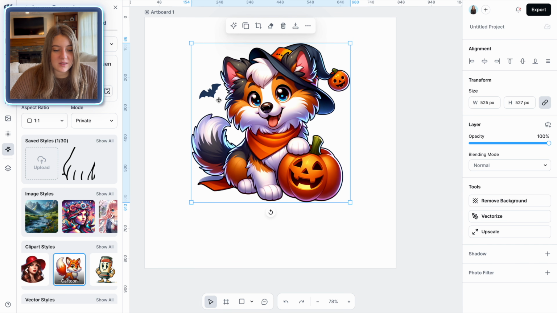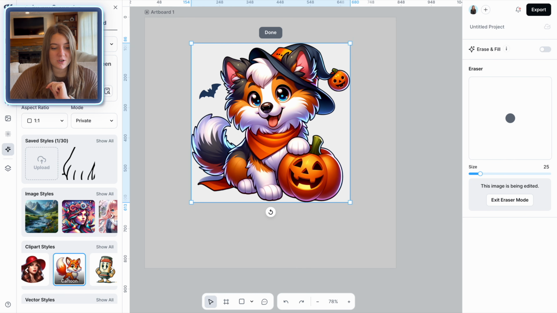And then one last thing I might want to do is this little bat. It might work well, but I can also take the eraser and kind of just erase this bat, because on a sticker, it might not translate the same way, or it might make the sticker have a weird bump out. So if we can keep the image as contained to itself as we can, that's going to give us the best results. So I'm just going to click done.